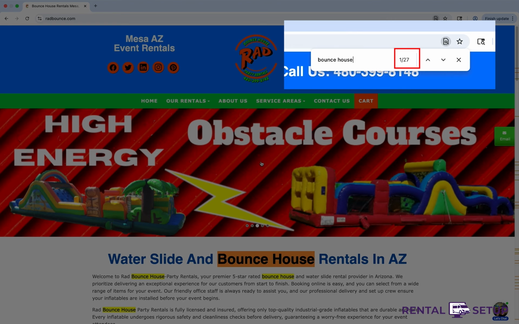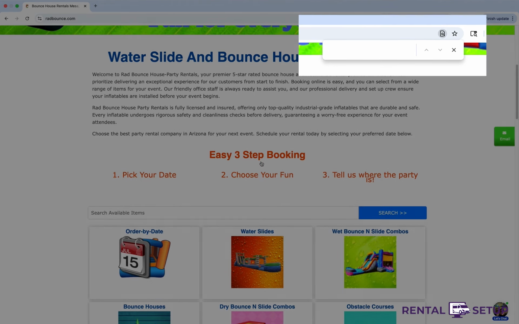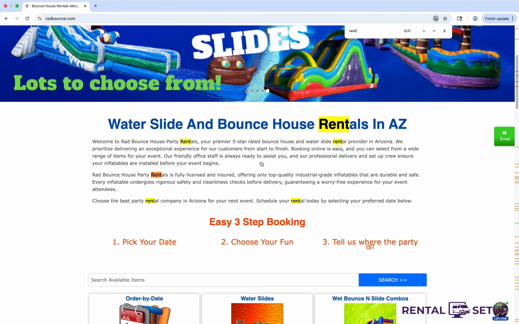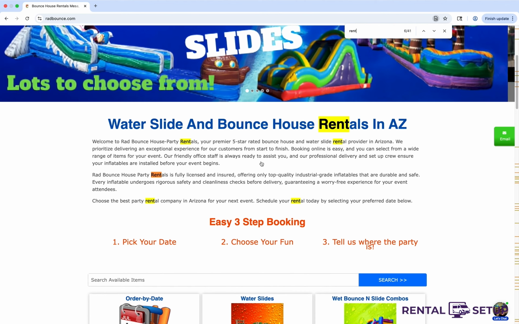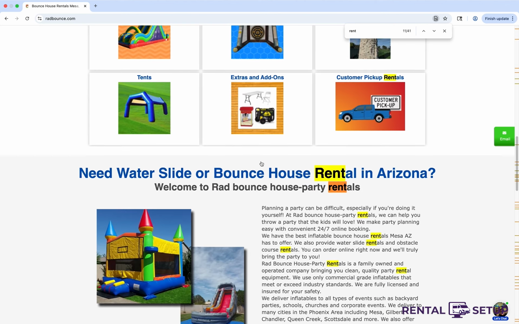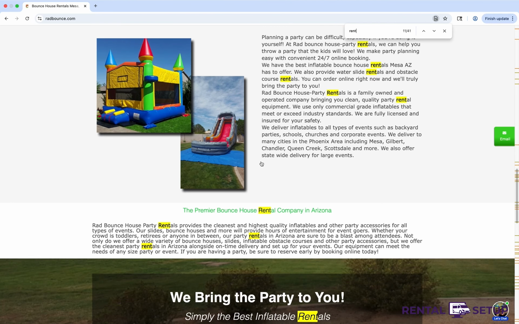It appears 27 times. The word rental shows up 41 times. If you examine the text on the page, you will see that the words bounce house and rental appear together frequently. It was done on purpose for SEO. Let's check out another top result for the keywords rent a bounce house Mesa.